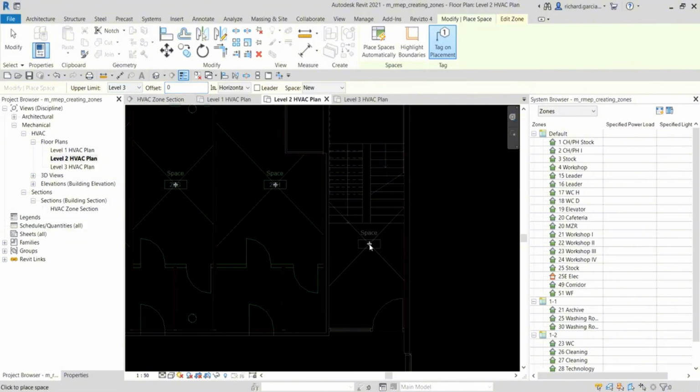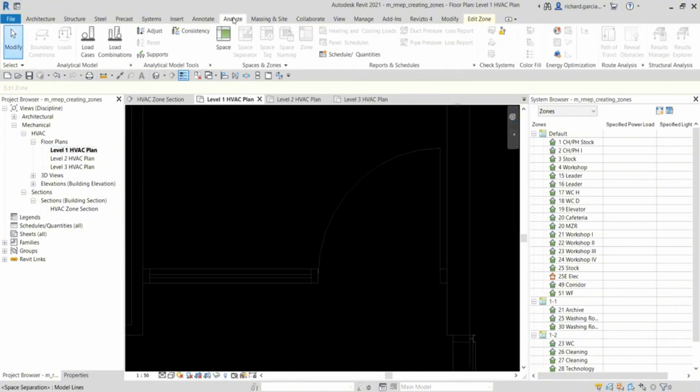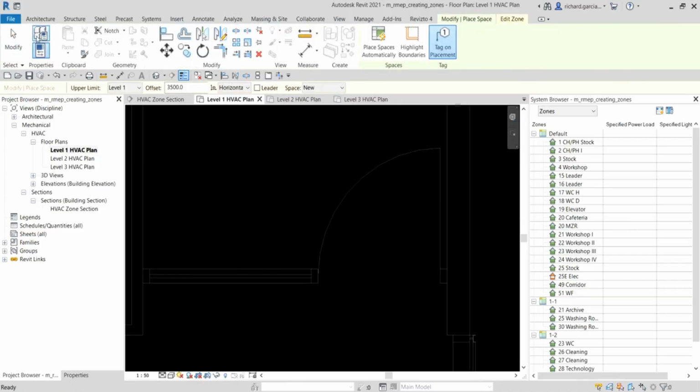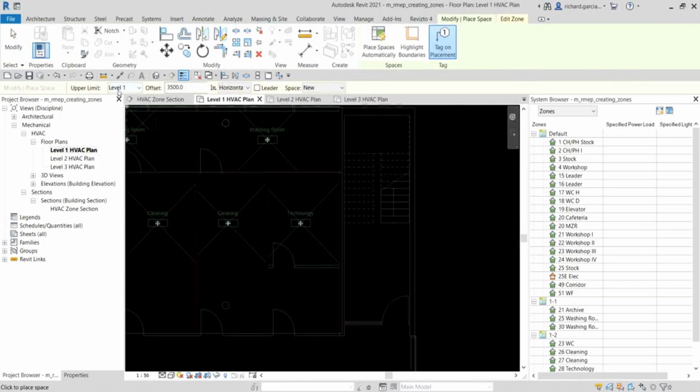So I'm going to place here. There you go. And then for level 1, analyze space. Oh, sorry. Yeah, that's correct. Sorry. So space, and then upper limit is level 2. Offset. Oh, yeah. So it's level 2 and then 0. So level 1 to level 2, offset 0. And then let's place 1 here.